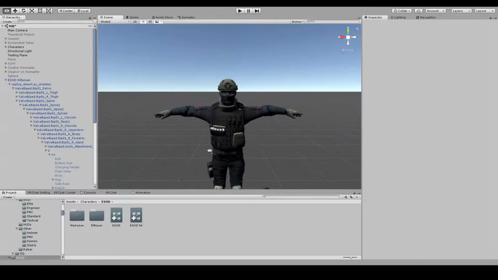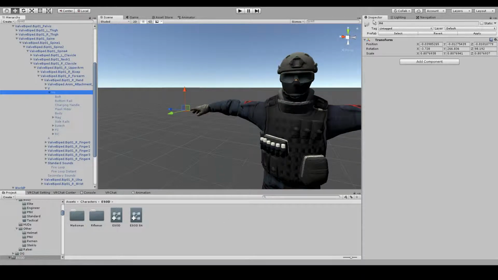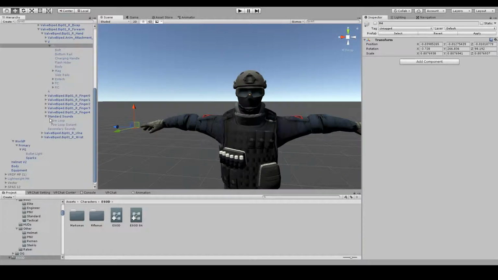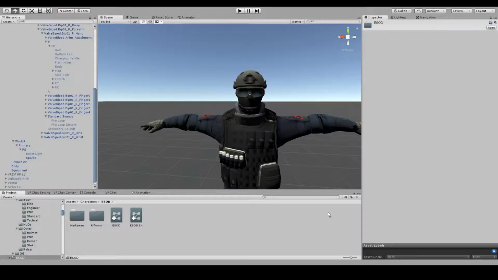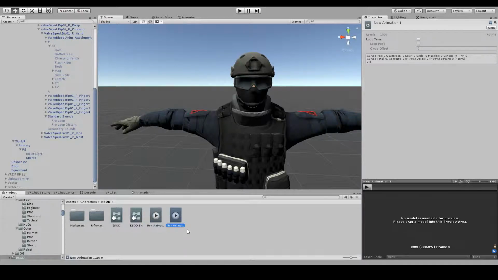Okay, so I have everything in place. I place the gun on my right hand. It's disabled. And then I have the world particles done as well with the rigid bodies. Okay, now what you want to do is create more animations. This time it's for your avatar controller.